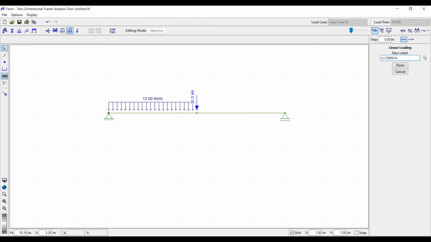Kilonewton per meter. Then you click on done. So the P here is the value of the force along the I, that is where the load is starting from. Xi is where it is starting from along the X. So you put the value.